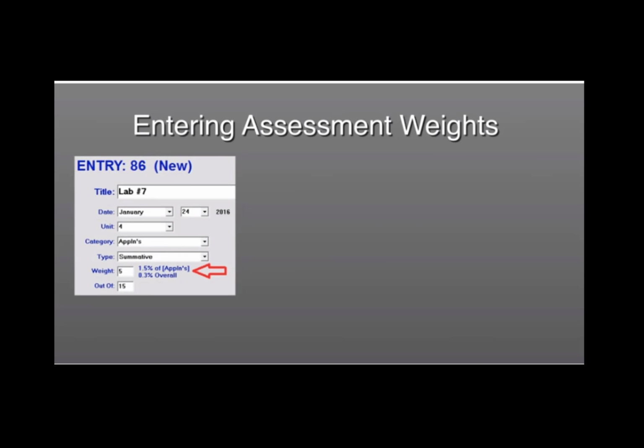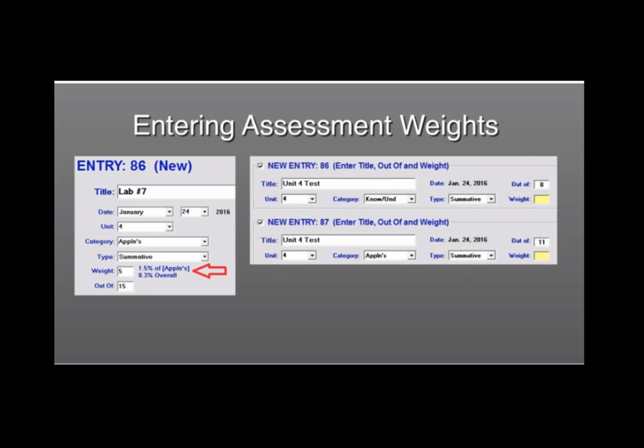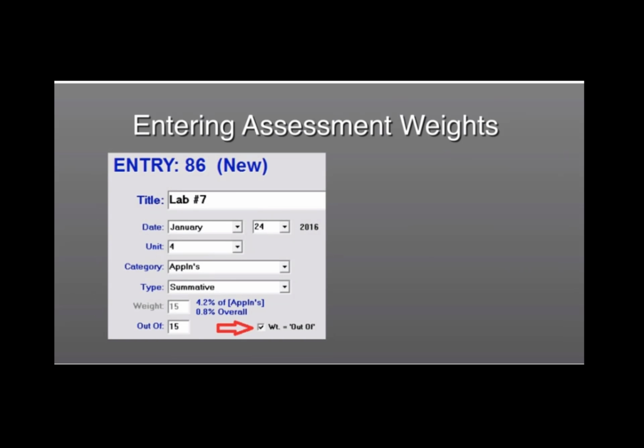Assessment weights may be entered on the new entry screen or on the multiple new screen in the yellow weight cells. If the weight equals out of option has been selected and saved under setup, this cell will appear automatically and the weight will match the base mark or out of. Uncheck the weight equals out of cell to edit.